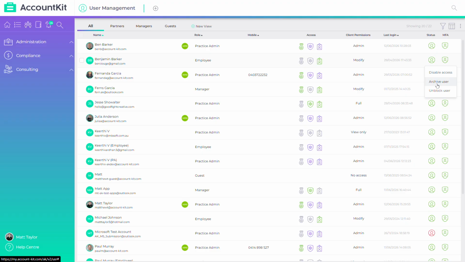Archiving a user, however, will remove them in their entirety, and any, let's say, Xero Blue files that they've connected will need to be reauthorized by a different staff member. And then if someone is having login issues and you've verified with them that they need to be unblocked, you can come in and unblock a user as required, allowing them to log in.